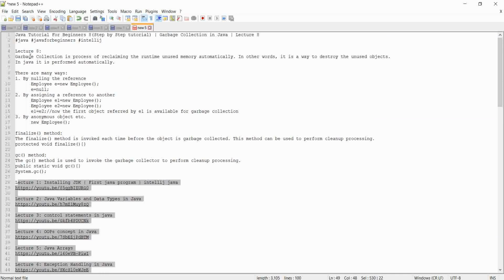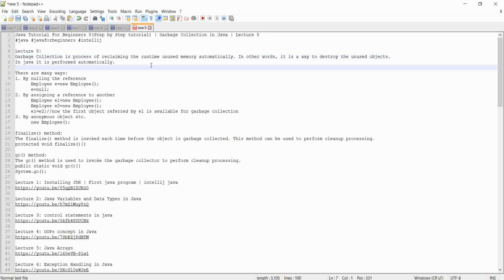What is garbage collection? Garbage collection is a process of reclaiming the runtime unused memory automatically. In other words, whenever an object is destroyed and you want to release some memory, you can use garbage collection. In C++, you have to use the free method or delete method, but in Java, it is done automatically. But you can also call garbage collection as well.